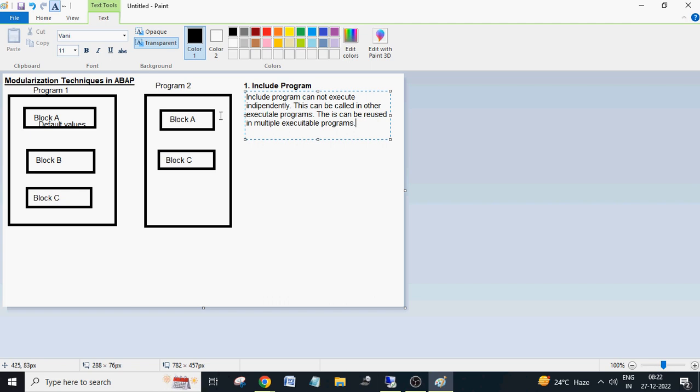So it is one of the modularization techniques, where we keep the logic inside an include program and we call that include program in different executable programs. Okay. So let's see the include program first.